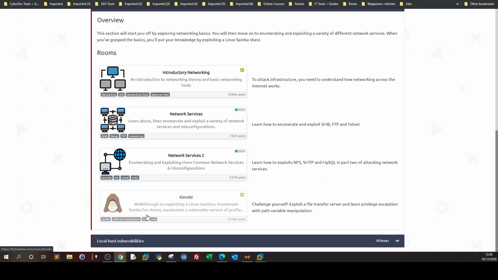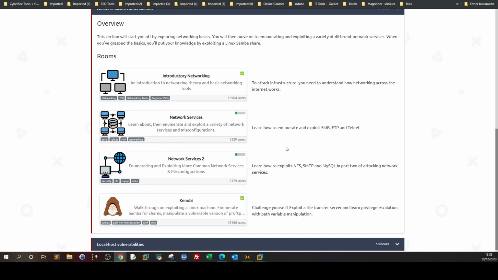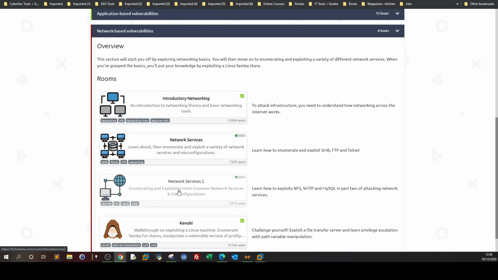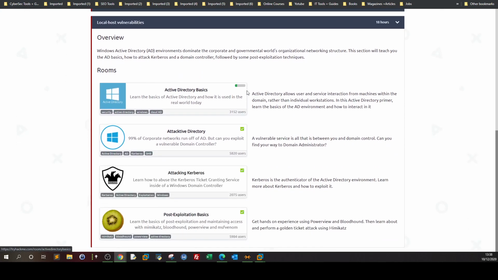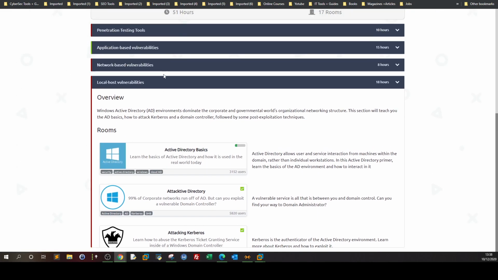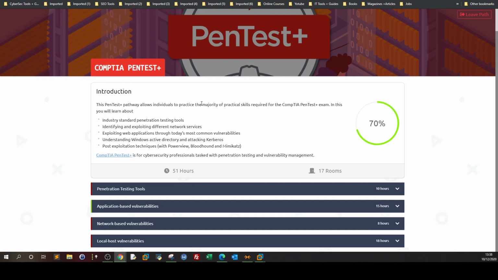Now, network-based vulnerabilities. In the last video, we gave an introduction about networking. Now, in this video, we're going to go over network services, part 1 and 2. And Kenobi is a virtual machine or a room that we have solved before. Once we finish these two rooms, in addition, I'm going to provide an introduction to Active Directory basics. We're going to solve this room as well, and we will be finishing with CompTIA Pentest Plus.